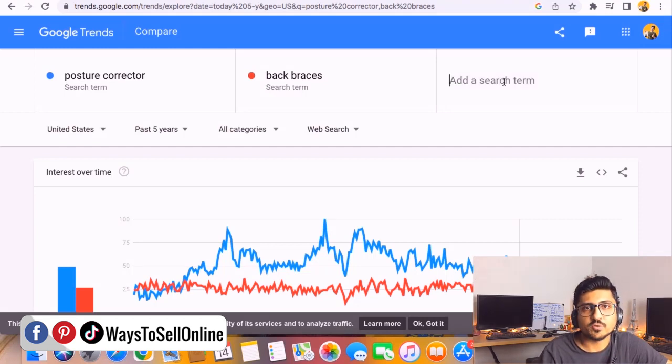So if I add a third keyword, a fourth keyword, it will show me the results for all of those keywords in different colors, so I can just compare. And I can put the filter for any year, any country, any location, and so on.